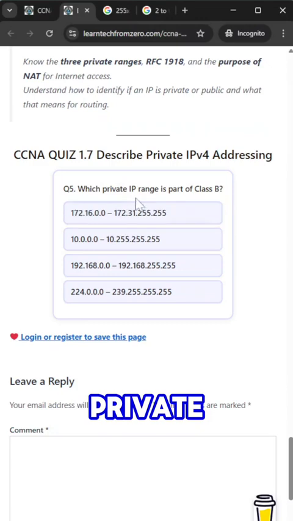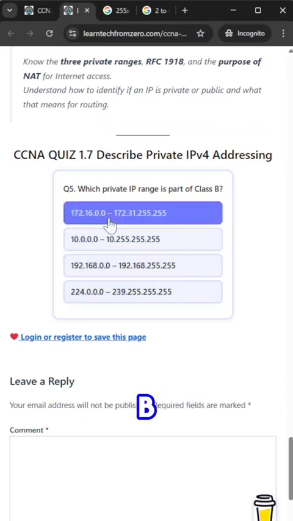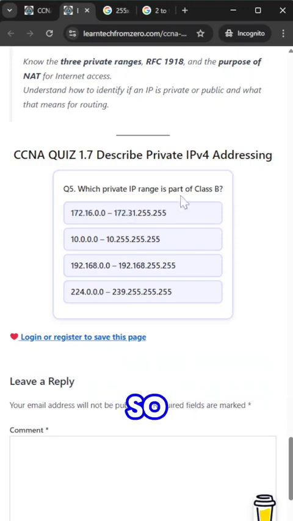Right. Which private IP range is part of class B? This is going to be class B is 172.16.0.2. This is within the range, so this is the answer.